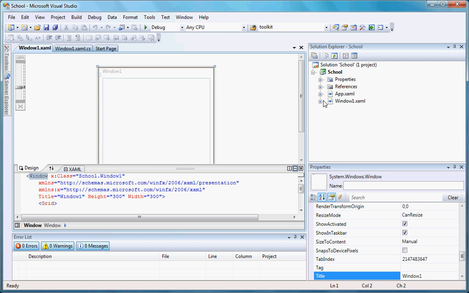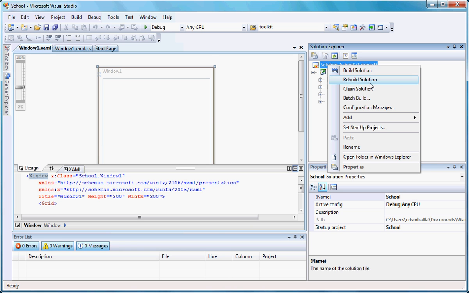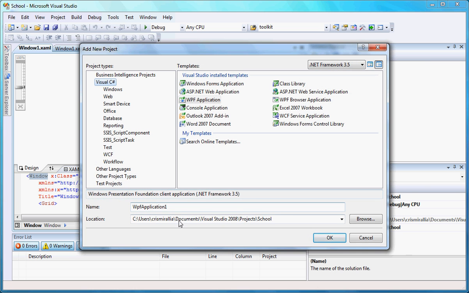But before we start dealing with WPF, I want to create a couple of other projects here. Actually, let me see, I'll just create one more. I'm going to call that one business. So let me add a new project. It's going to be a WPF as well. I'm just going to call it business.